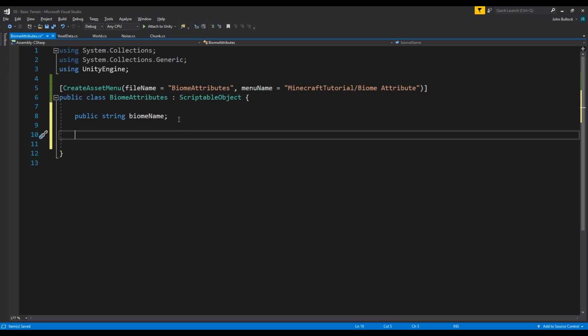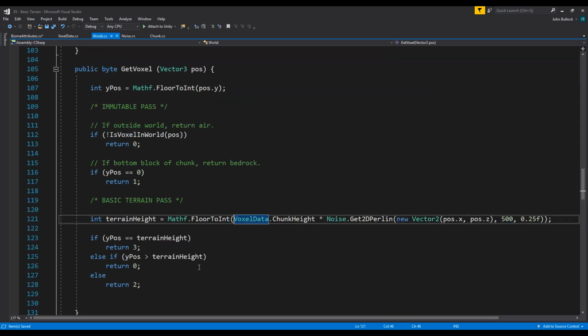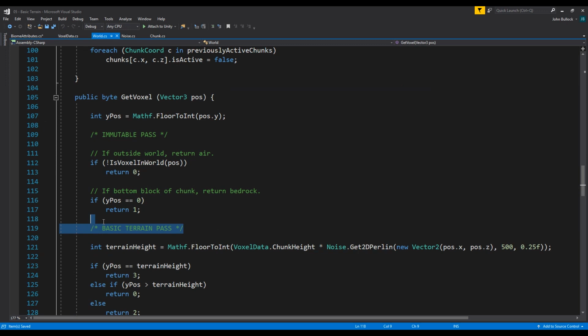So the first value we're going to have is a public int, and we're going to call this one solid ground height. And below this value, we're going to assume it's always solid ground to start with. We may modify that after the fact, because if you remember, we have different passes. This is just a basic terrain pass. Eventually there will be more passes. You might want to have a cave pass, for example, or a canyon pass, or a mountain pass, or whatever.